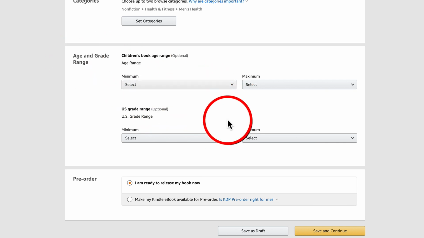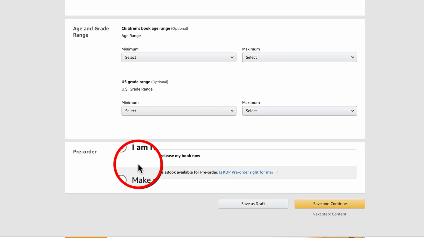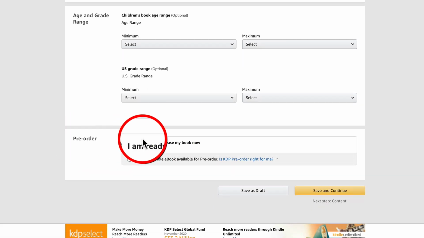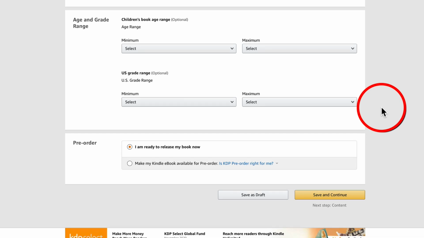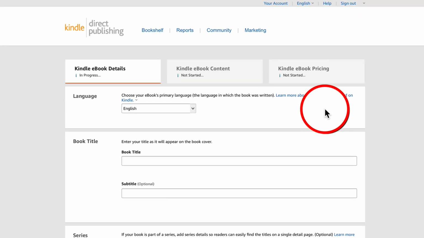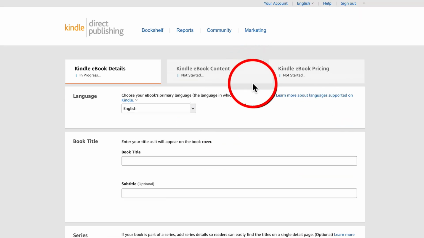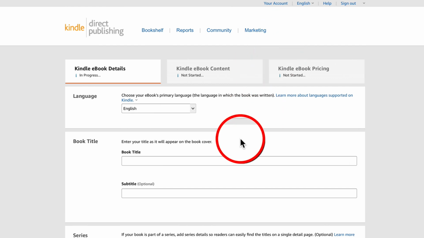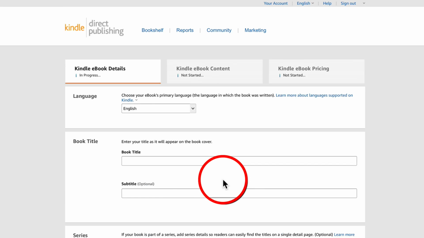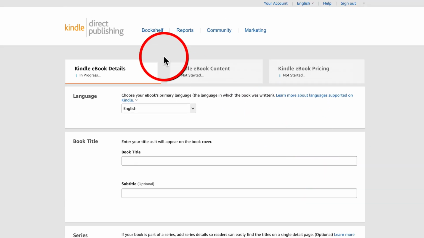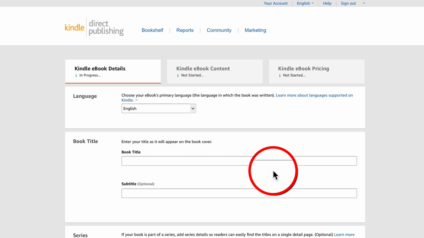Okay, so when you're all set up with your categories, go ahead, choose all the age range and grade range, fill those in. You can choose to pre-order or not, then click save and continue. And I really don't need to walk you through all the options, because honestly, it's foolproof stuff. Even I can do it. So you're going to be okay. Just go through all the forms, and you'll be up and running before you know it.